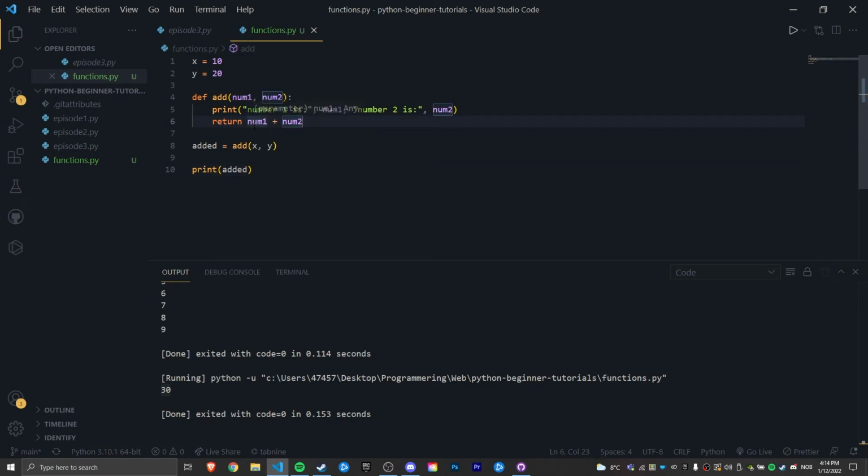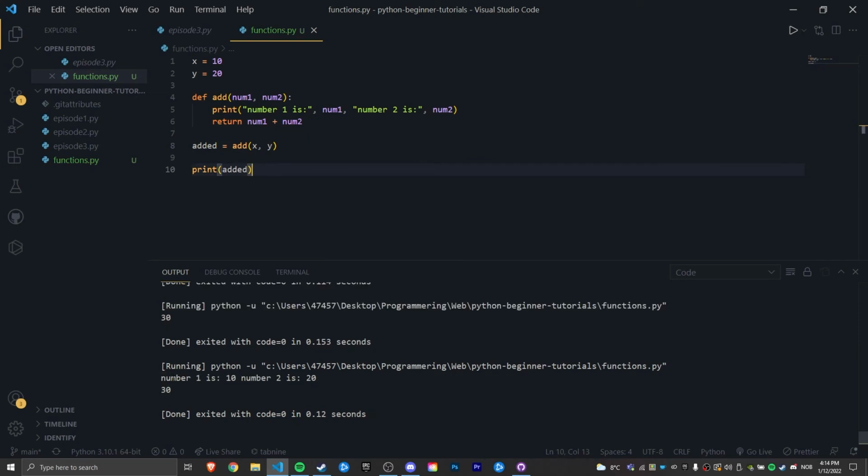This return statement is basically what tells Python that this function returns these values, and I can store the result of this function in a variable, which I call added. And then I'll print out added. So as you can see, number 1 is 10, number 2 is 20, and those added together is 30. The variable added is 30.